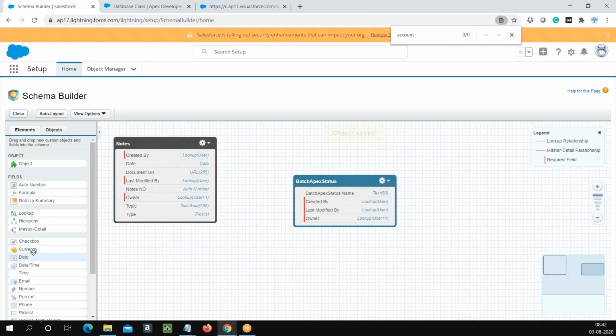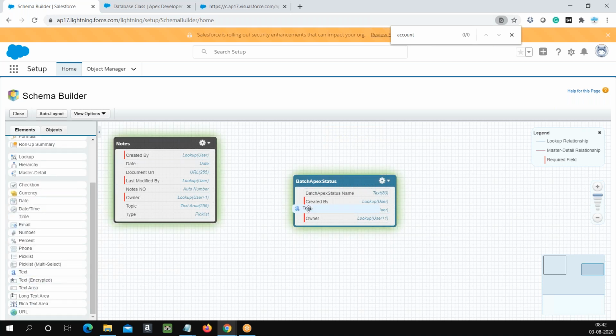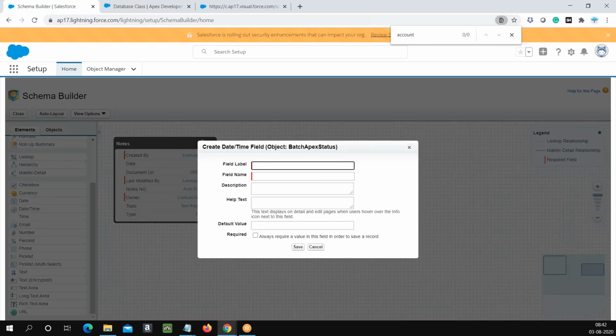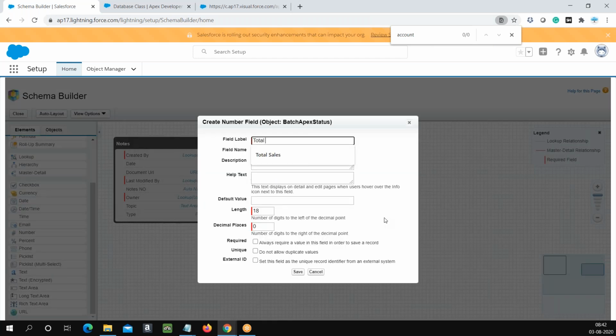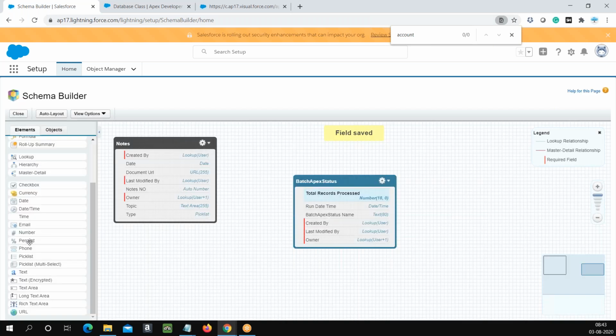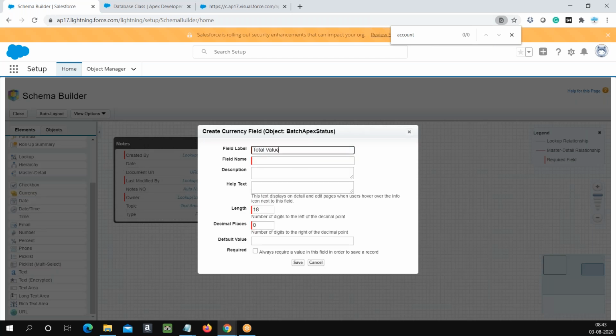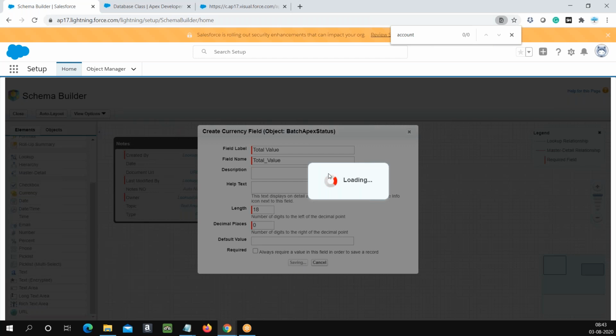The fields I'm going to have here: the type is date time, run date and time. This is one of the fields. Another field is how many records were processed, total records processed. And then maybe I'll have a currency field, total value. So these are the three fields I have in the batch.